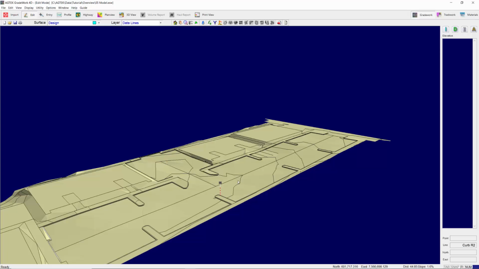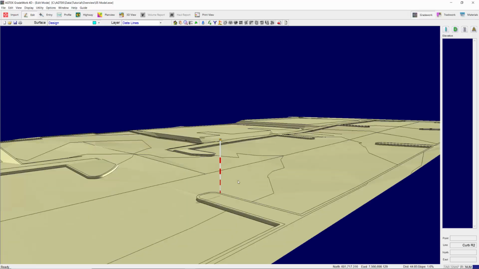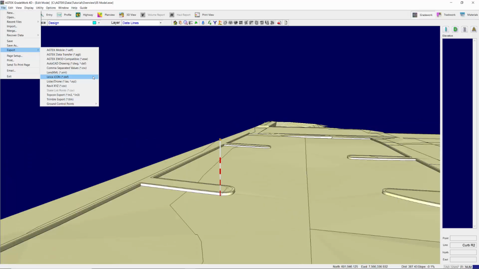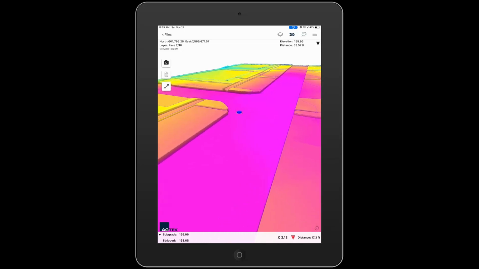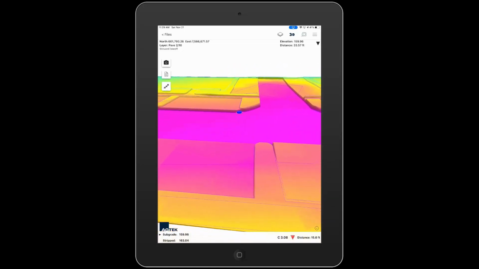After the job has been awarded, use Gradework to build the GPS model for site layout or machine control for Leica, Topcon, or Trimble. Output the mobile files to be used in the field with AGTEK's mobile apps, including Smart Plan and Smart Dirt.